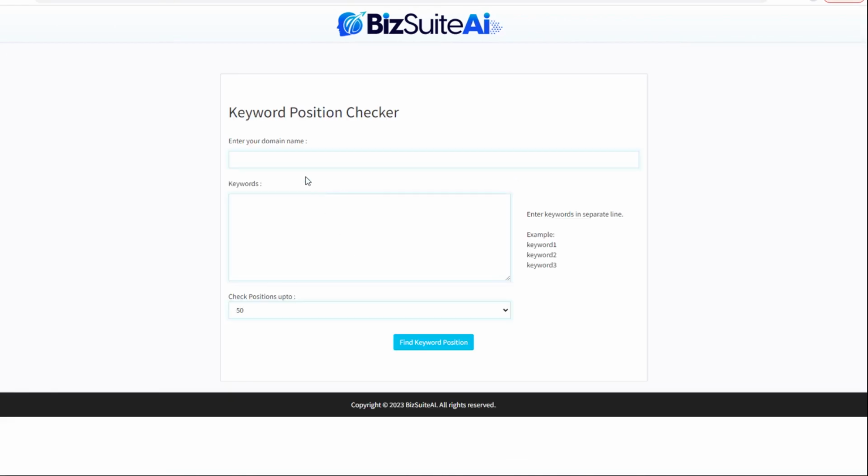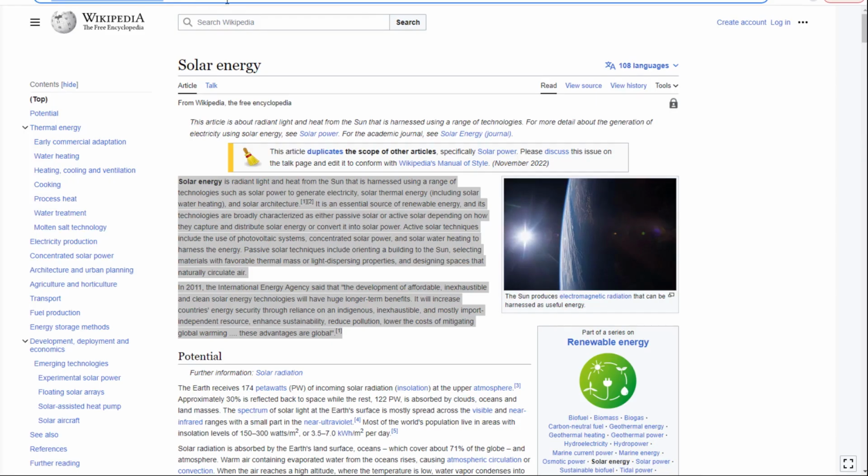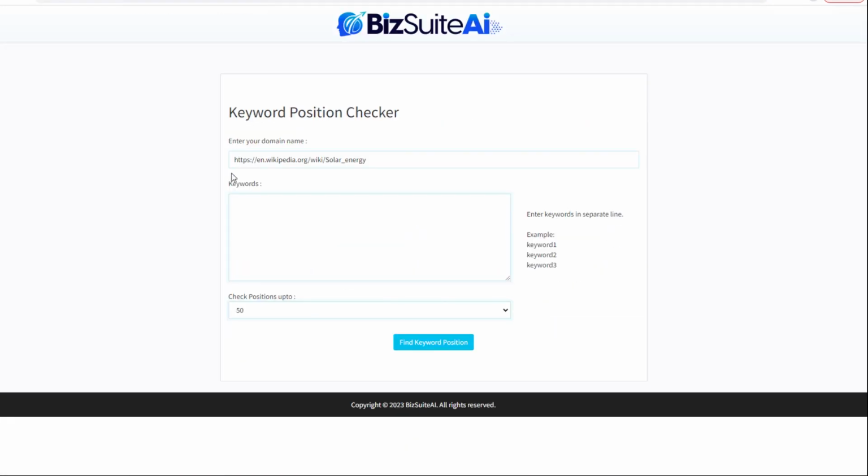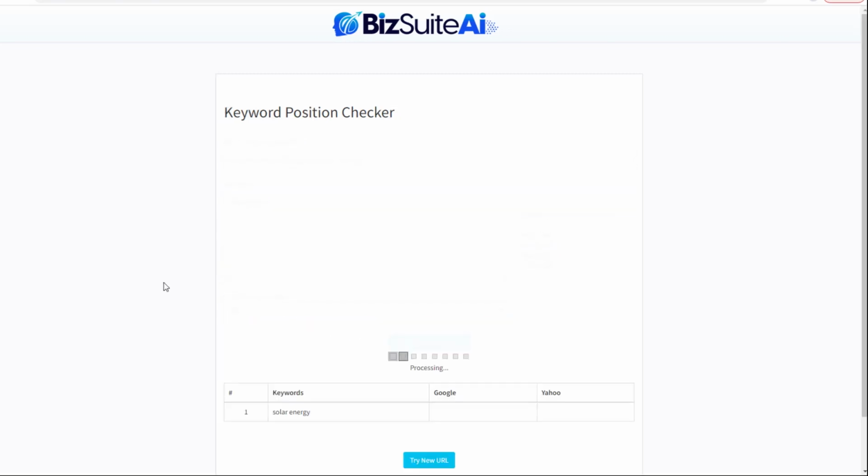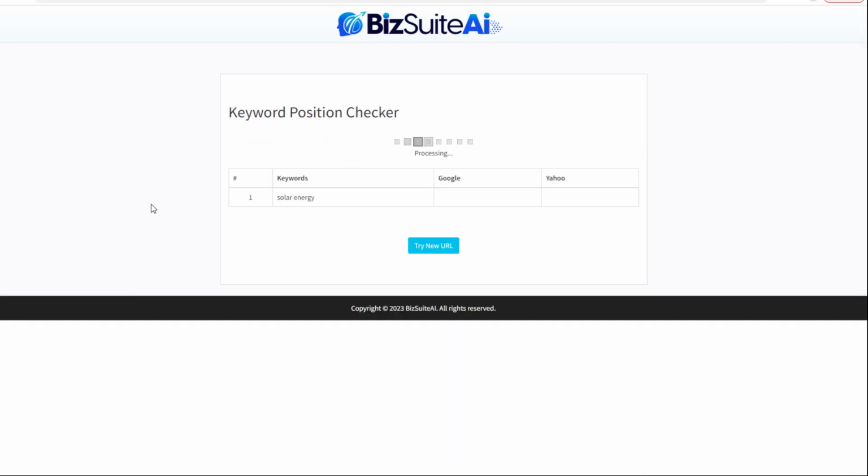How about Keyword Position Checker? Let's see. Let's check this Wikipedia article that we looked up before. So we'll paste that in. And then the keyword that I want to check, let's look up solar. Let's just look up one just to show you how it works. So solar energy, let's see if it's in the top 50 positions for solar energy.